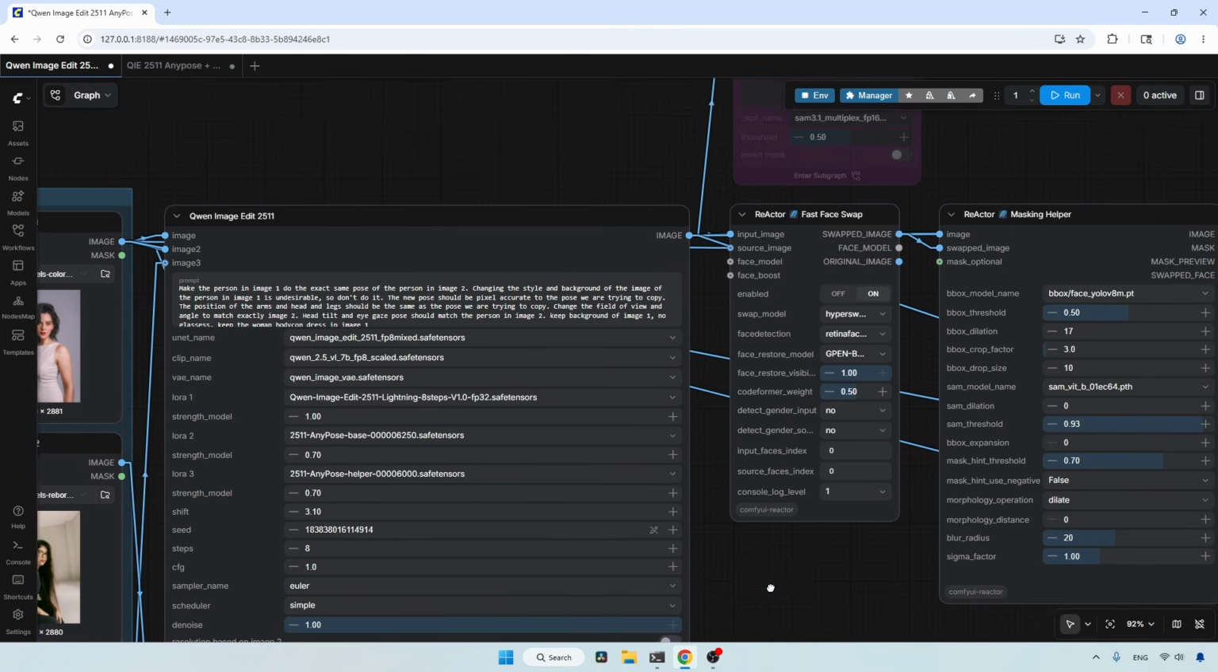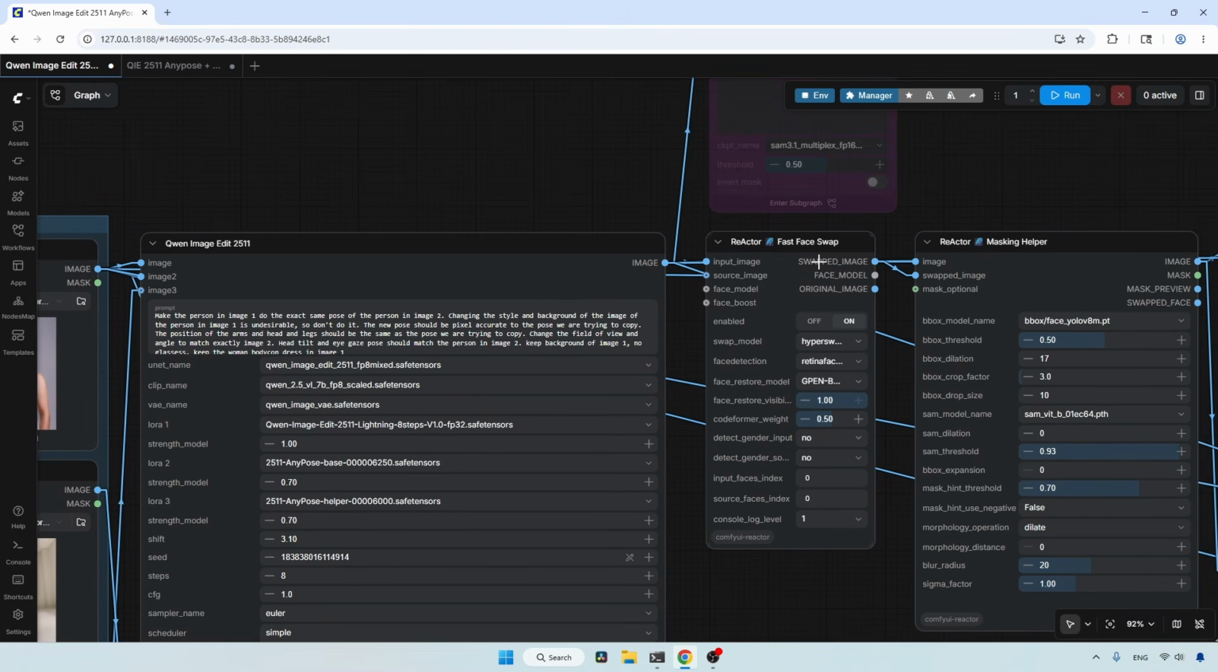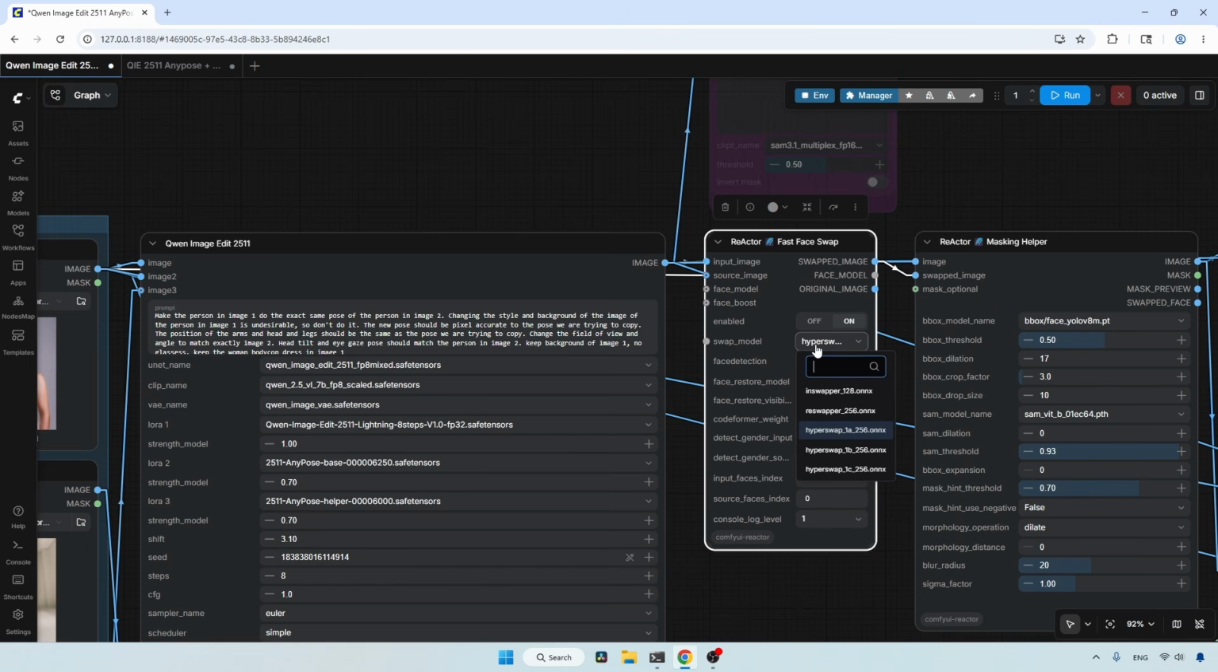Then we have the Reactor Fast Face Swap node. Well, I found out that after Qwen Image Edit 2511 changes the pose, the person's face identity also changes. To fix that, we will be using Reactor. Unlike in the old days, the developer of Reactor has solved a lot of issues, making the node easier to use than before. If you don't have the node, install the custom node pack called ComfyUI Reactor from the ComfyUI Manager. In this face swap node, I am using HyperSwap as the swap model.